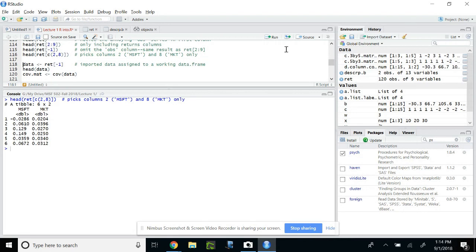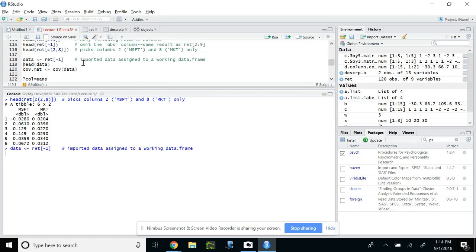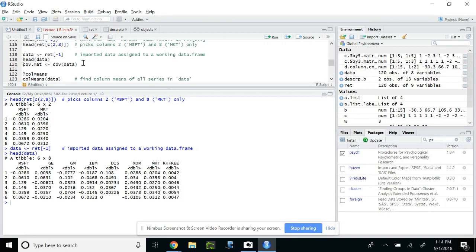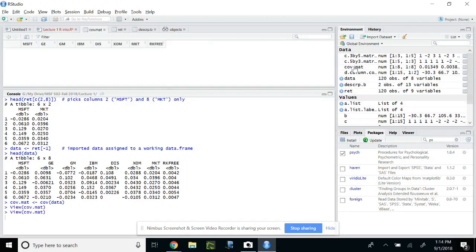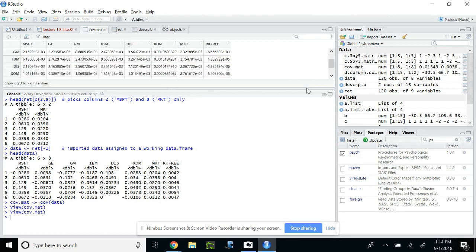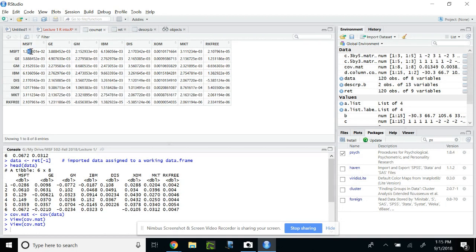All right, so I got this data frame, and what I'm going to do is just create another data frame, assign everything in ret except for the first column, since I don't like that. So I do that, and now I'm going to be working with data. So I do the covariance matrix of data, and I assign it to a variable called co.mat. And so there's my 8 by 8 covariance matrix, and we can look at it right here. And there it is. So on the diagonals, it's the variances of the individual assets, and the off diagonals, it's the covariances.